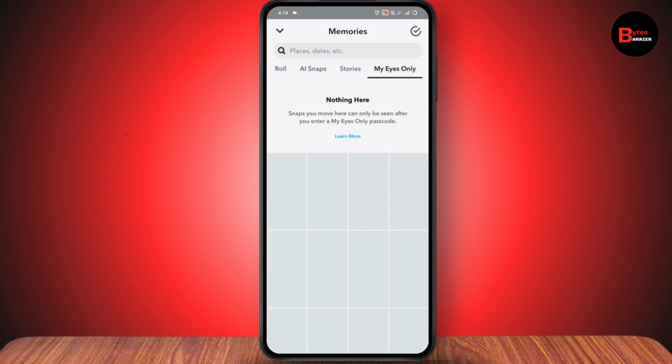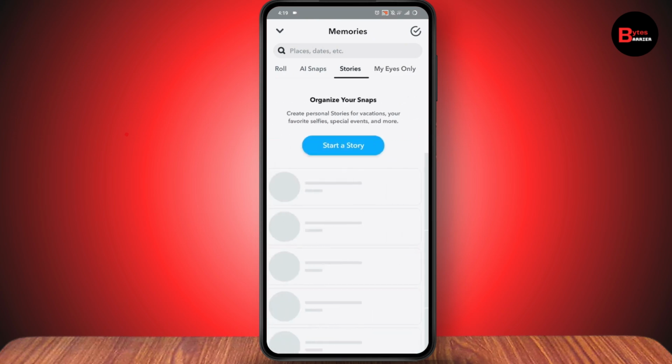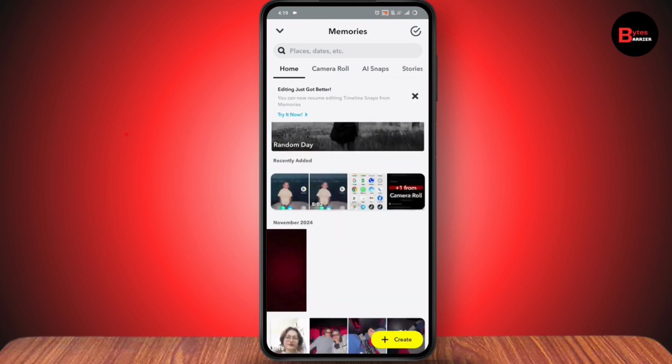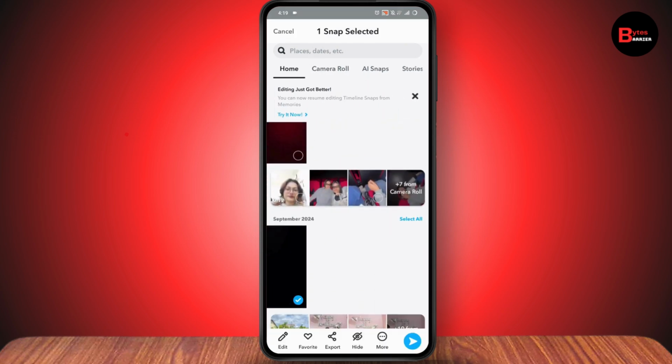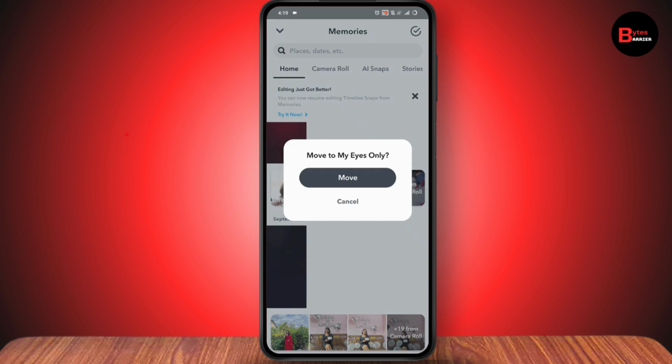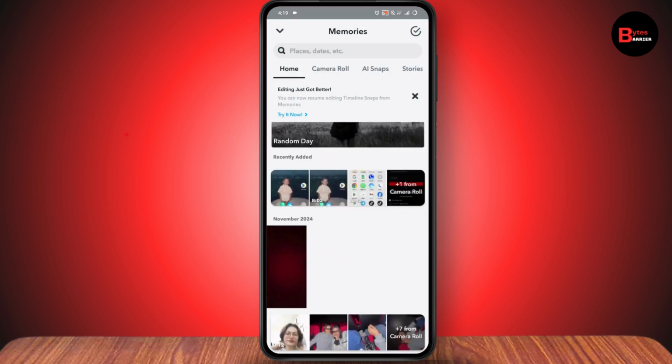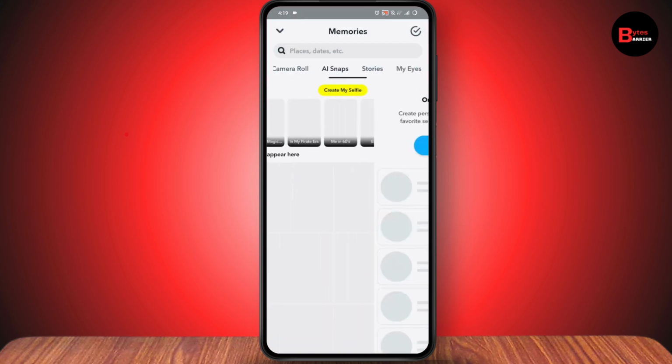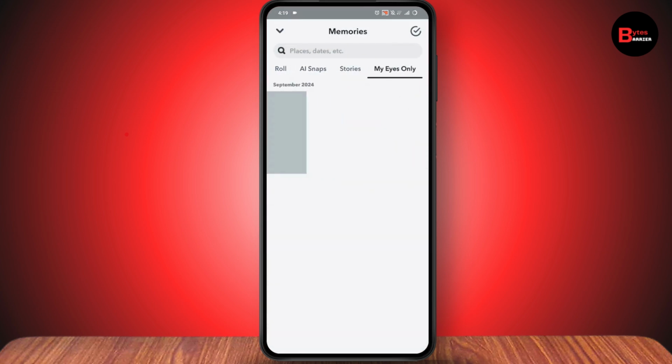Like for example, if you want to add some photos to your My Eyes Only, then what you need to do is simply take a snap, tap on hide, which is on the bottom, tap on move, and it will move that snap to My Eyes Only. Now, if you go to My Eyes Only, as you can see, you will have the image there. So that's how you can use My Eyes Only on Snapchat.